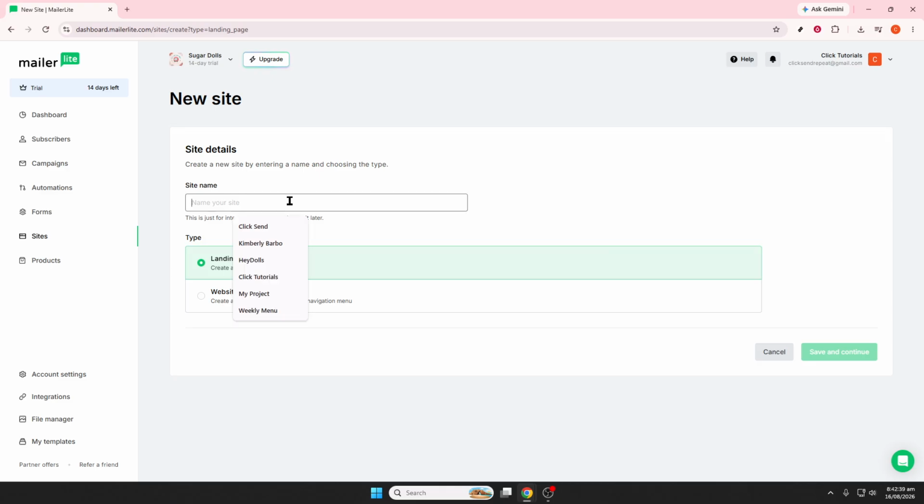Now you'll choose the subscriber group where new signups from this landing page should be added. This part is important because it keeps your contacts organized and ensures new leads flow into the right segment of your email list. Once you've selected the correct group, click Continue.